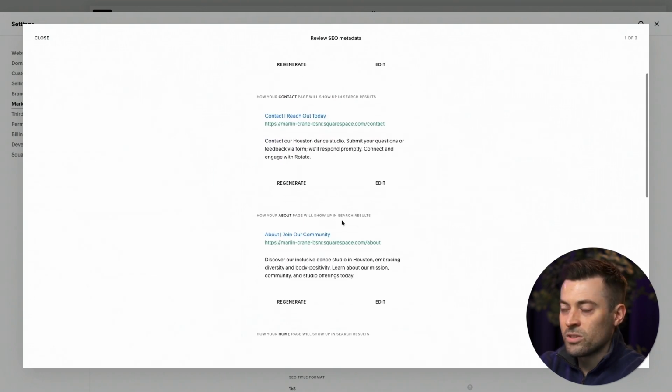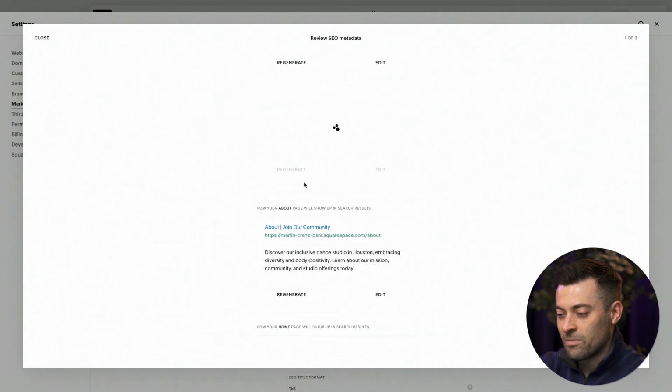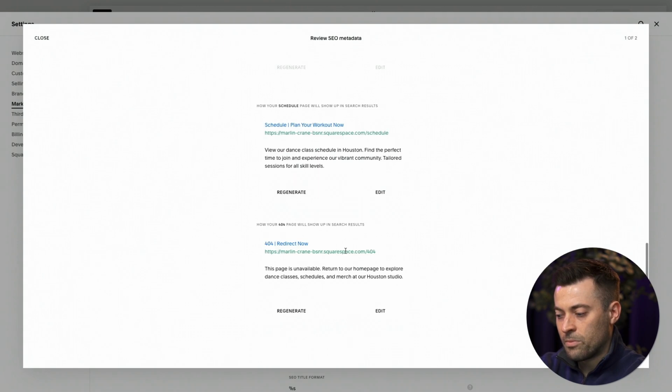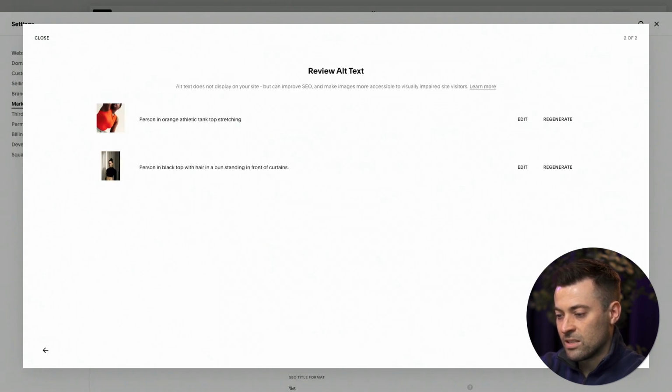If you know it's not right, but you don't really know what to write, you can just regenerate. And you don't have to do them all. You can regenerate a few at a time. Once you're happy, you can just hit save and continue like this.